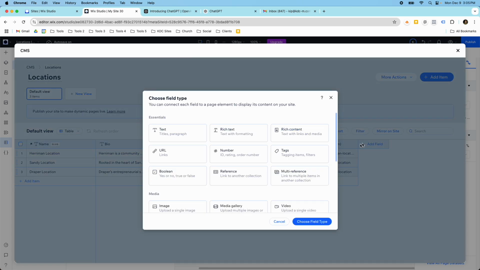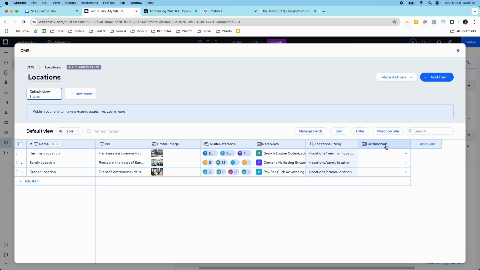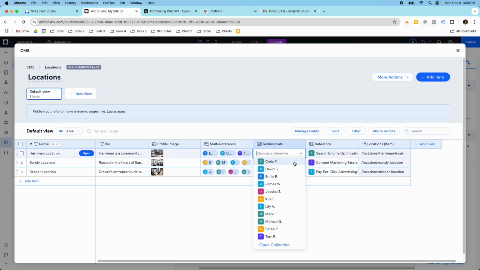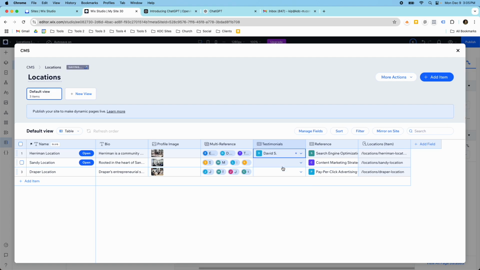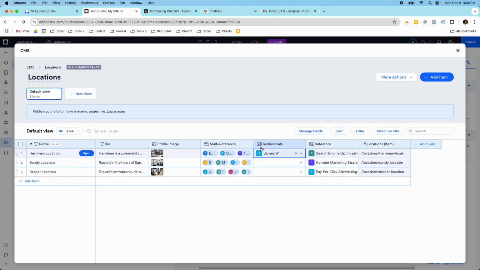So let me add another reference here, link to another collection. I'm going to do testimonials, and I'm going to reference that collection. I'm just going to drag this over here so my references are by each other. So now I can only click one. See, if I have David S, I can't select multiple items. I can only select one here, and that's another difference between reference and multi-reference.